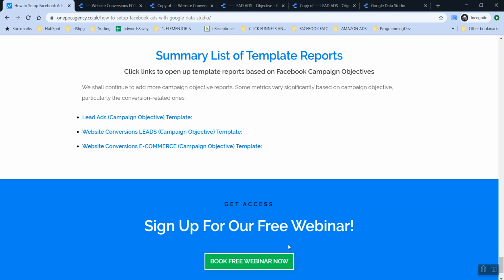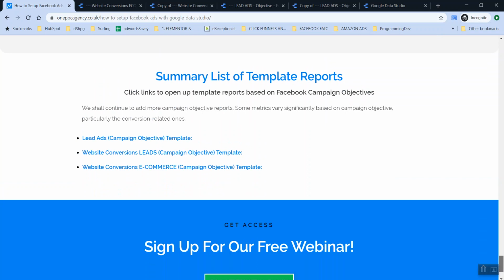And we'll have a free webinar which will go into a bit more detail on this type of stuff, and we'll continue to update these reports over the next few weeks. And as Facebook over time adds new features, sometimes they change the API. Although the reports will continue to work with the old API, we will update the reports as Facebook changes over time. So you can always come back and just download the free template at any time.